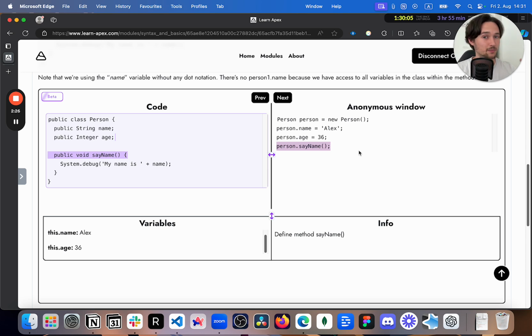It can have some input parameters or some output parameters. About this later. In this case, we don't have any of that. We just go into the method. And you can see that while we are in the method, name is Alex and age is 36. So that's why when we go to the next line, we end up on this line, execute debug statement. And then at this time, "my name is Alex" is printed out to the console.